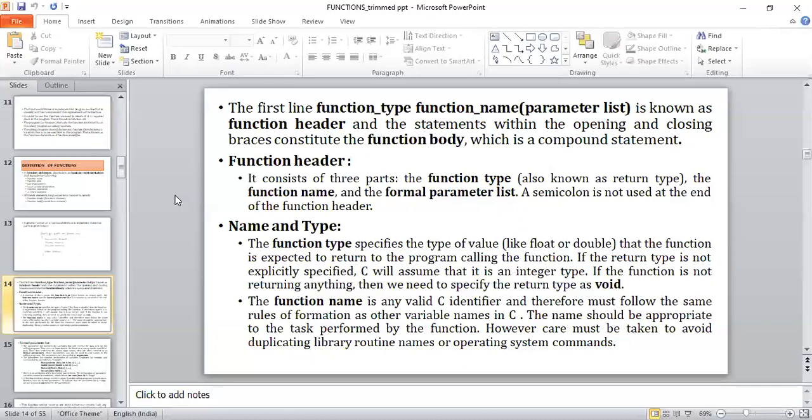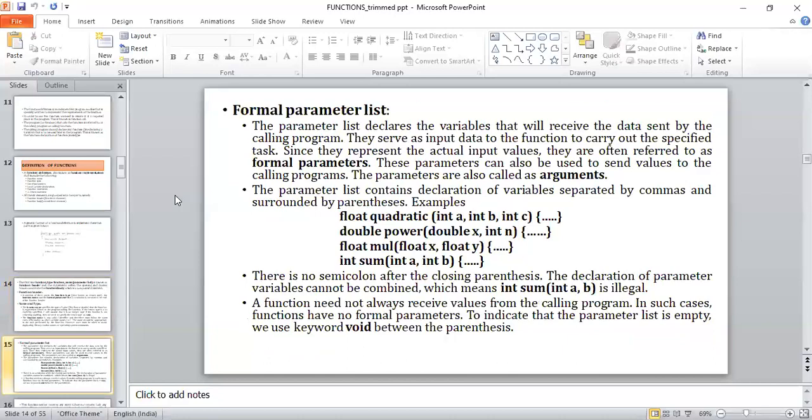The function header contains function type, function name, and the parameter list. Function type is nothing but the data type, or the return type, associated with the function. Here, one more important thing you should observe: a semicolon should not be used at the end of the function header. Function name is the name given by the user. Function type is the data type of the particular function. So if you have not given any type to the function, by default the type of the function is void.